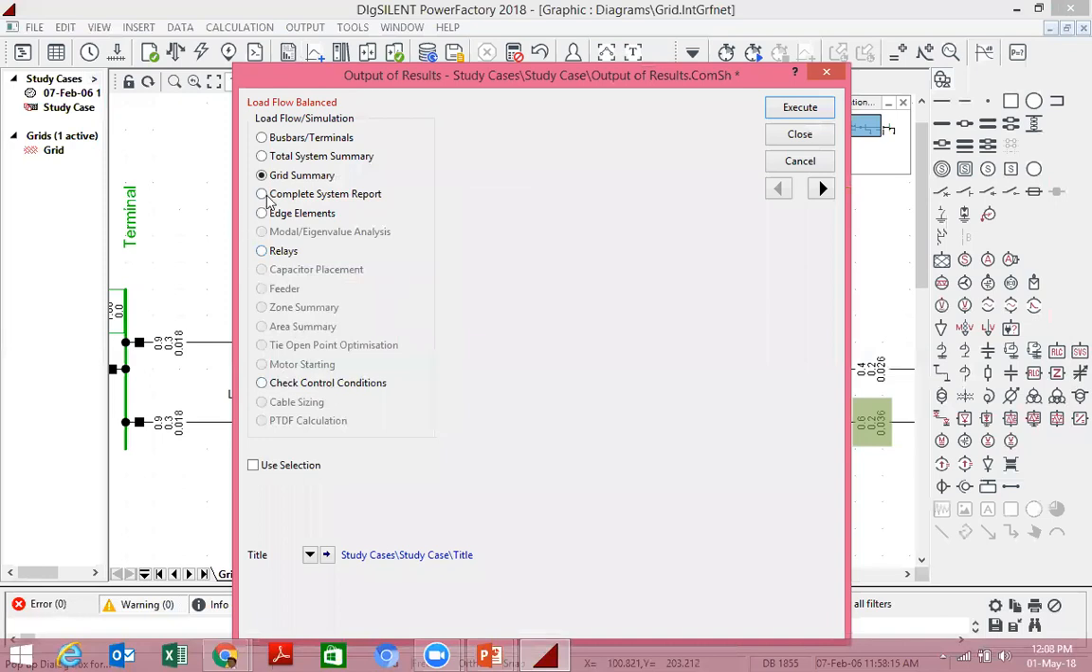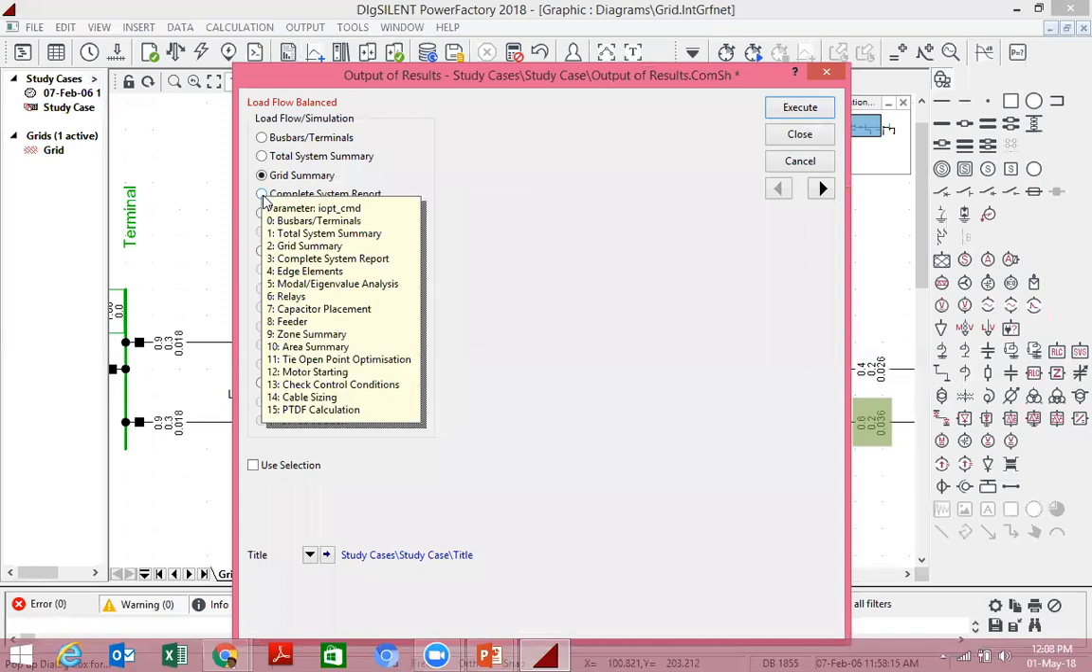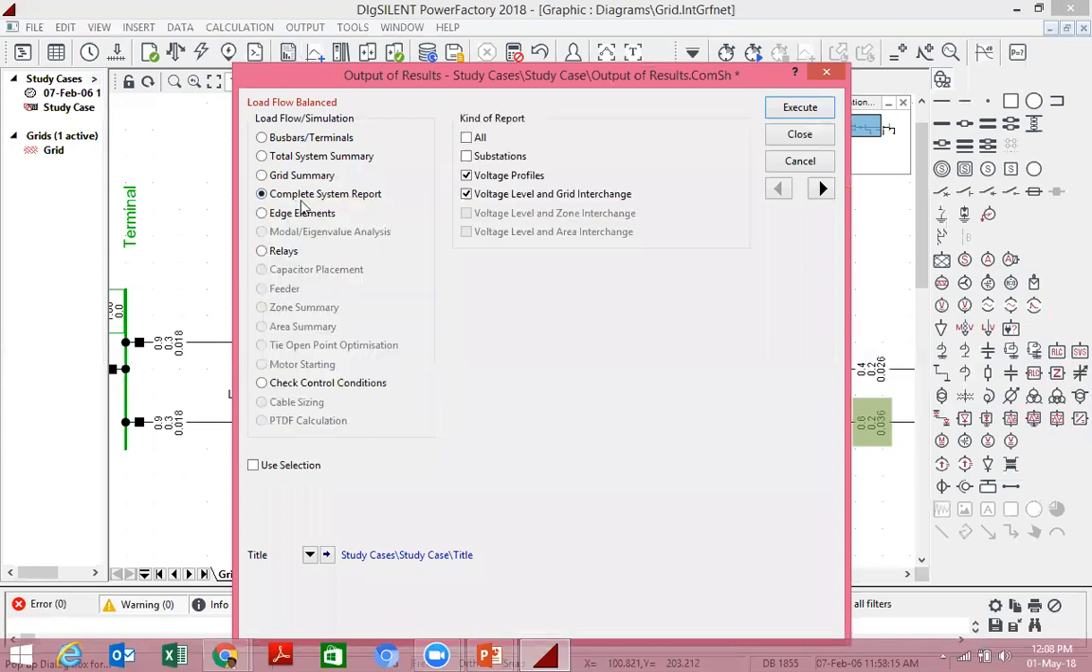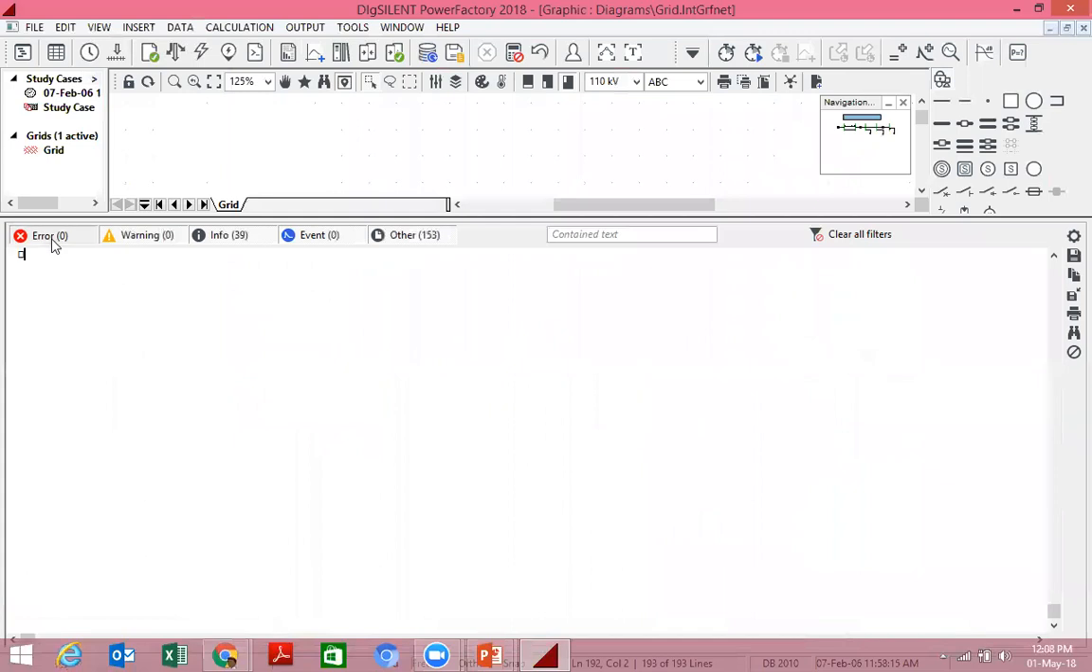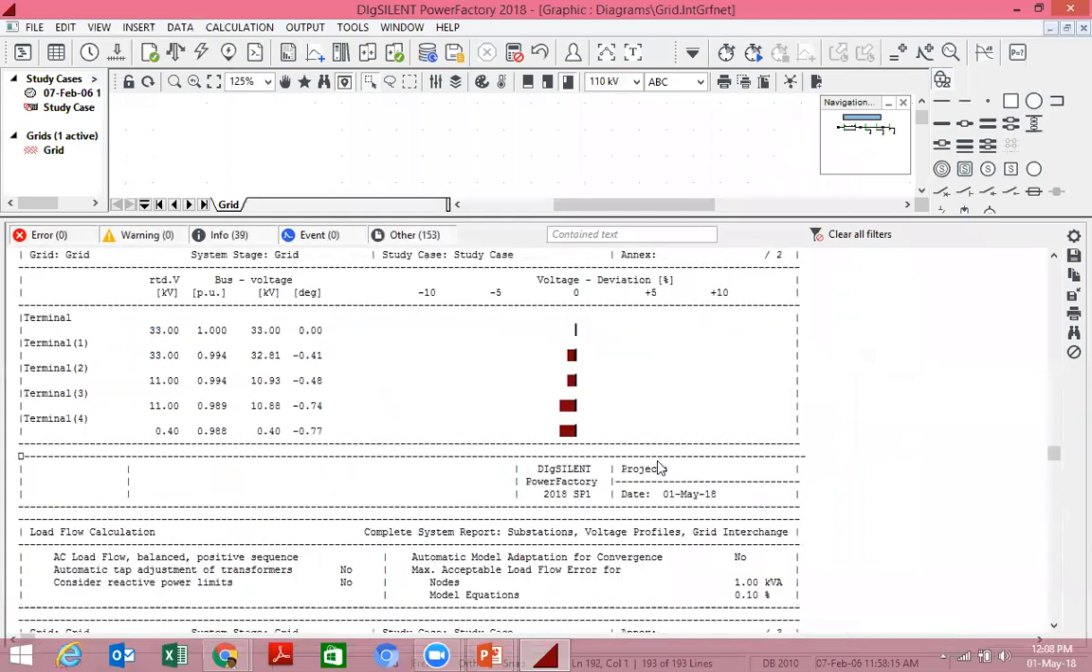So what we will do, we will select the complete system report, and here it is asking for four kinds of report. That is for the substation, for the voltage levels, for the voltage level and grid interchange, and all. So click on all and execute this. You must be wondering where this whole output report comes. It comes here, in the output window. So here we have the whole system report.